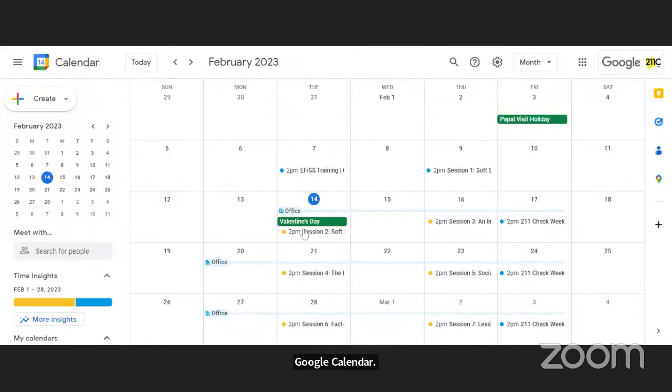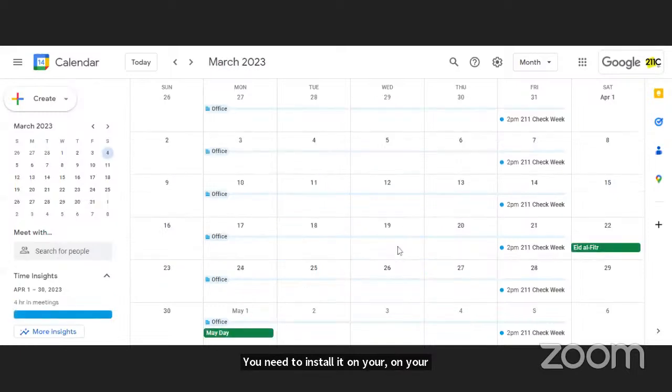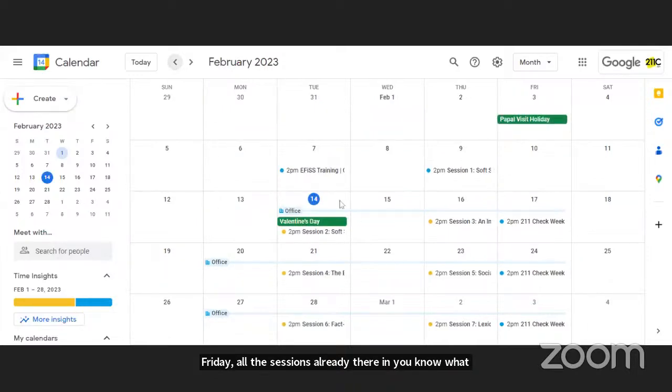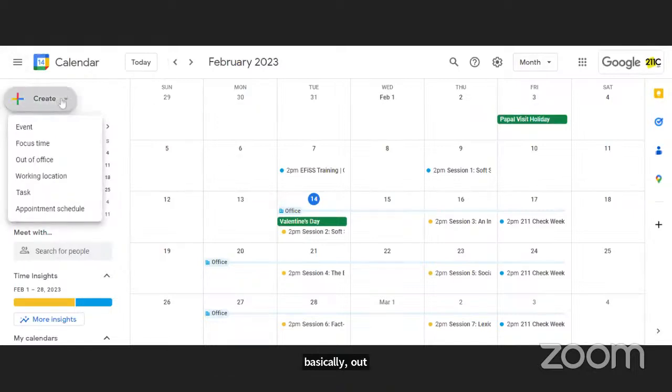Now, I have sent out all the days for the training. You will see every Thursday and Friday, all the sessions are already there in your calendar. So this gives you a heads up and you know what's up. It has a very basic layout. You can create your events here. You can add an event, focus time, out of office, working location, task. If you have an appointment with someone, you can just add these schedules here.